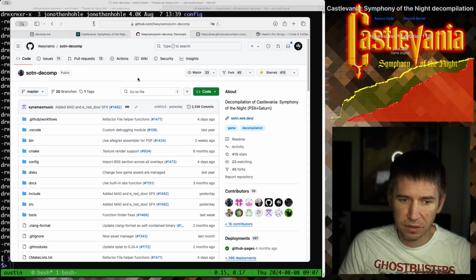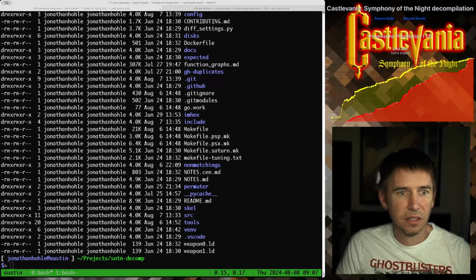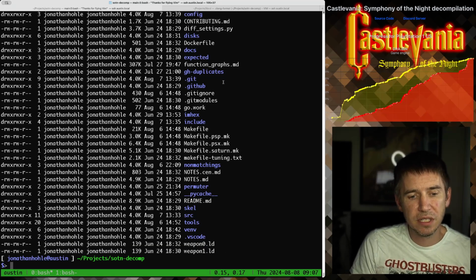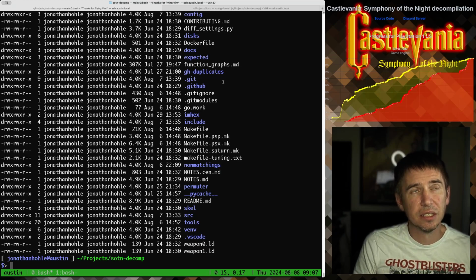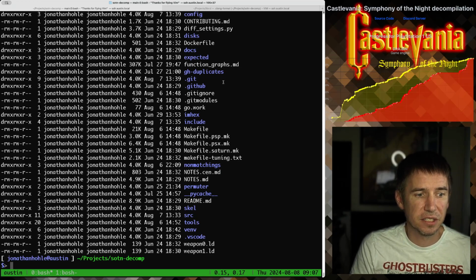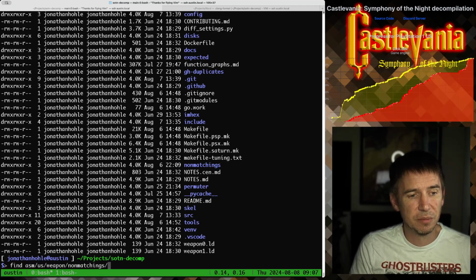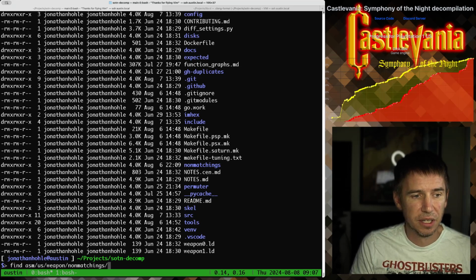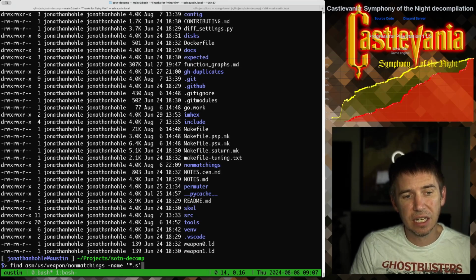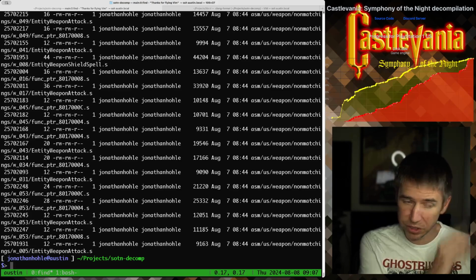So we have a project set up already. We want to find weapons that have not been decompiled yet. When assembly code is extracted, it's extracted to an ASM directory. We're looking at the US version of the game, looking for weapons. Non-matching are things where we don't have code for those yet, or we don't have code that matches. And we want to look for files that end in .s, which is the extension for assembly files. So we still have a bunch left in here.